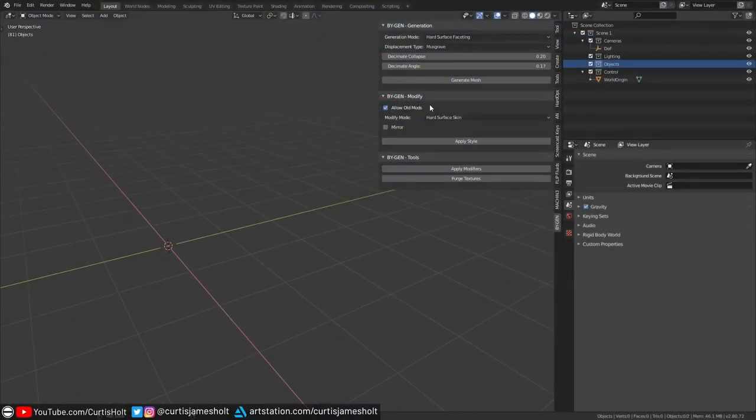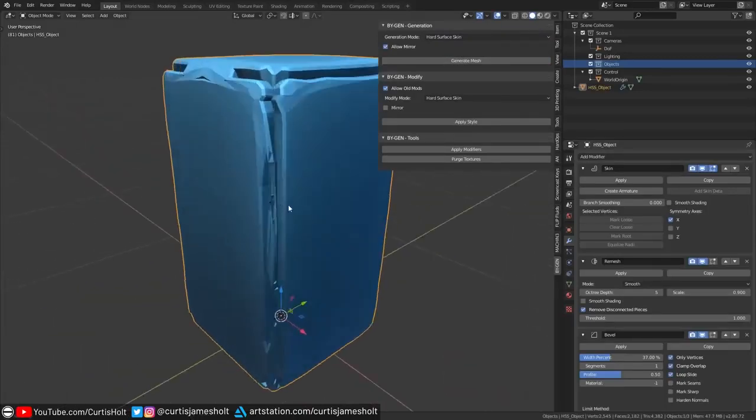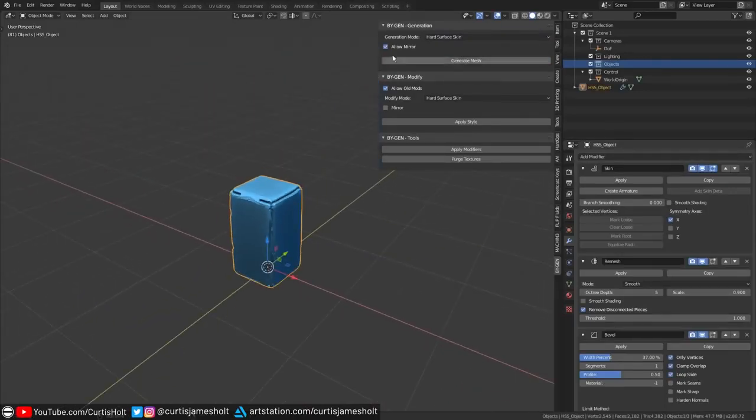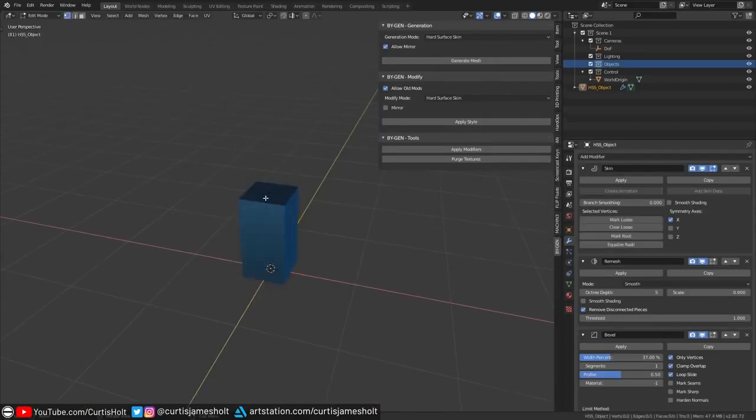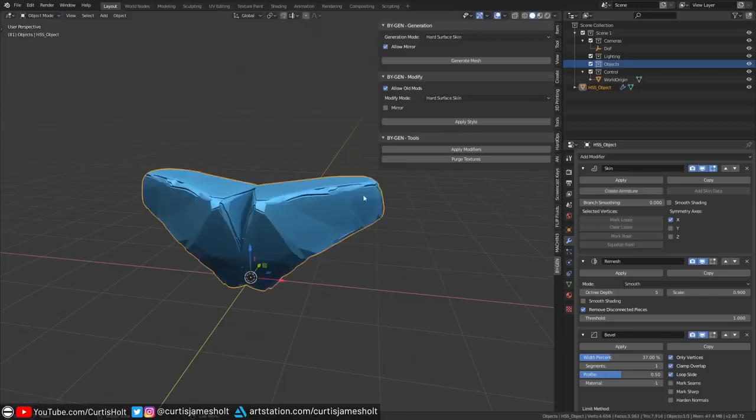Now, if setting up a basic starting object for the skin mode with 2 vertices and a single edge sounds like too much effort, then don't worry, because I've made an operation that does it for you. In the generation panel, if you choose the hard surface skin mode and then click generate mesh, a template starting object for this style will be created for you. You can also choose whether or not to mirror the results to the other side before generating by using the mirror checkbox. Then with very little effort you can start molding away and coming up with cool looking shapes.